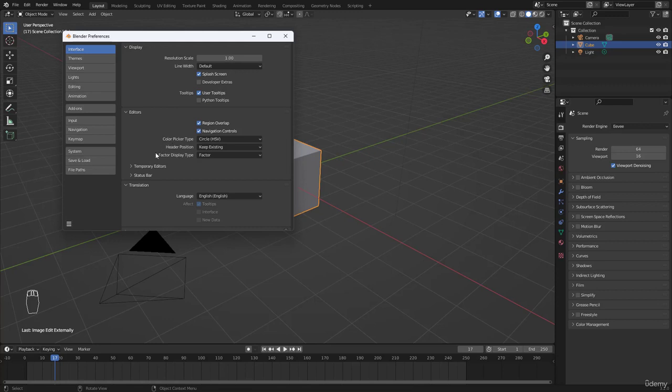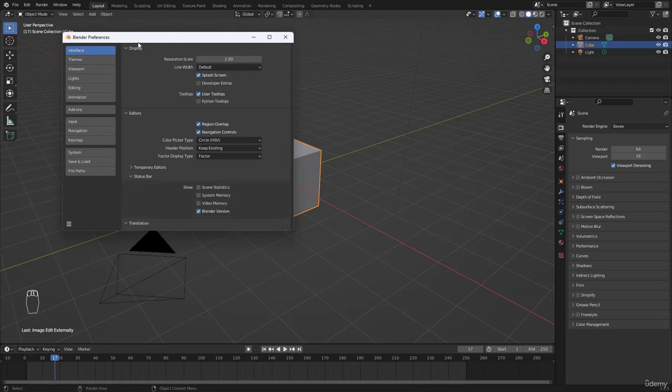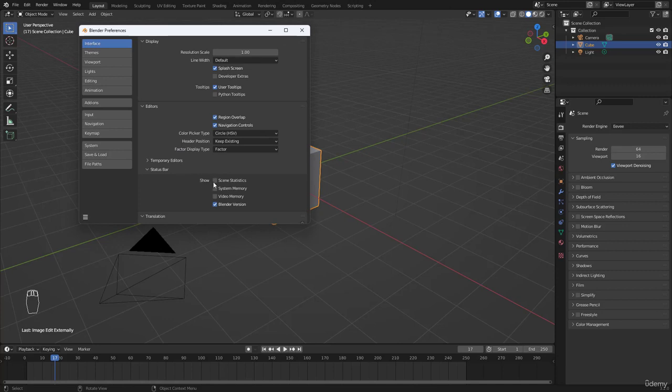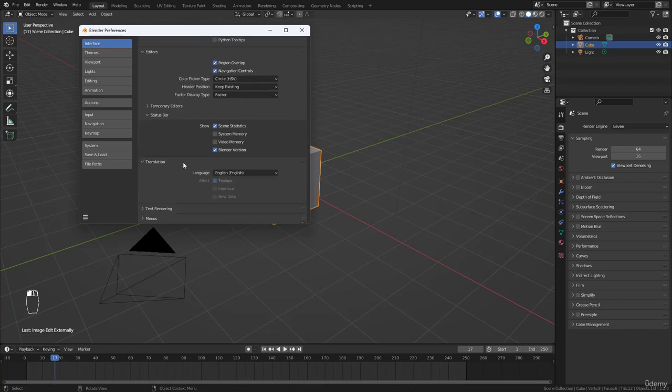What I usually change is this status bar, and you can show scene statistics. You can come here, bottom right corner, and you can see statistics, right? So I usually show it. You can show even more things, system memory and other things, and even video memory, right? Or you can also do some other things here. For example, you can change the language, right?